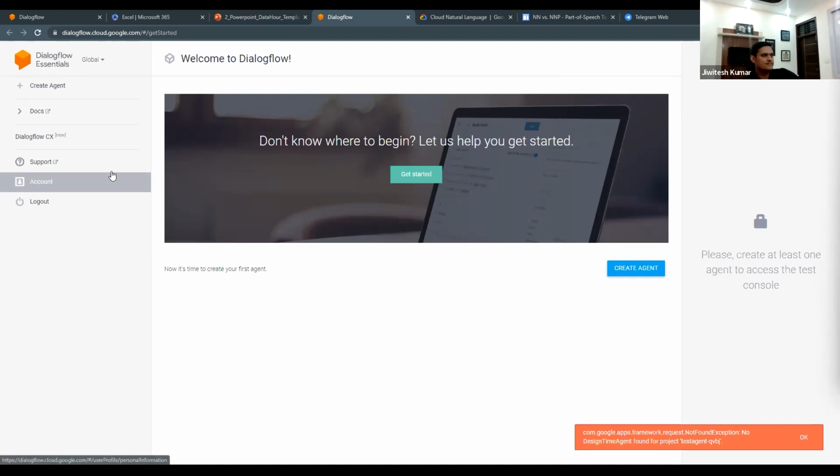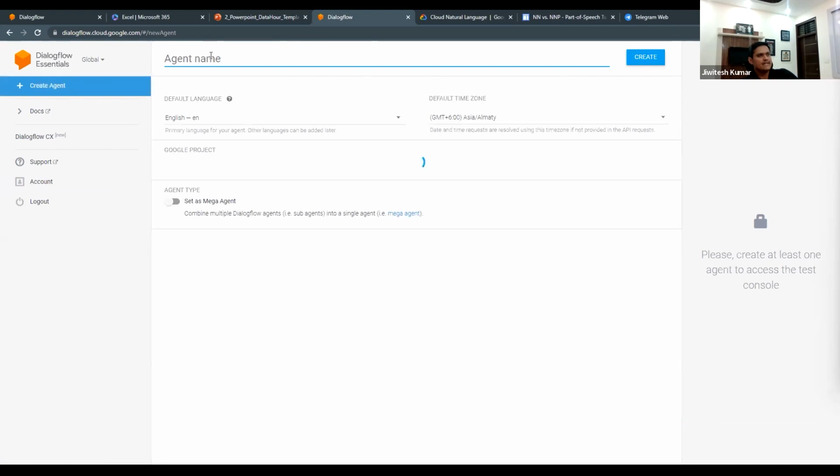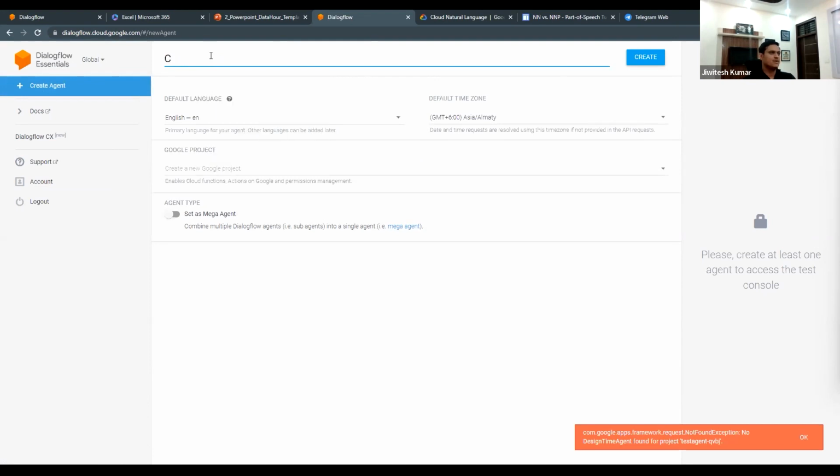Here, this is a window. I am sure it's visible to everyone. Google Dialogflow. Just open this up. We will click on this create agent option here. You can name your agent, whatever name you want to have. Let's say we just have conversational AI. Now I'll leave all the settings intact, no changes in this one.